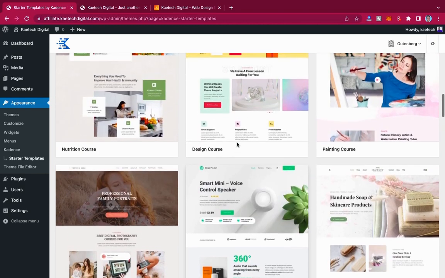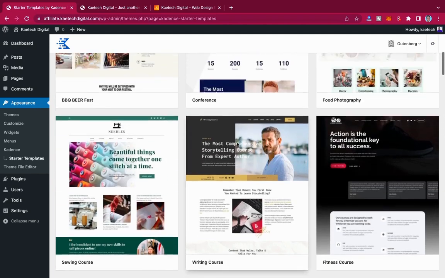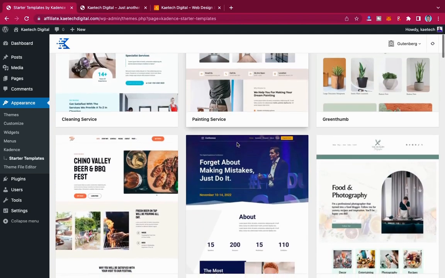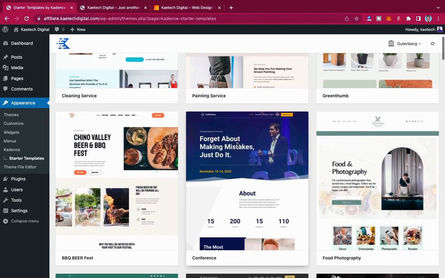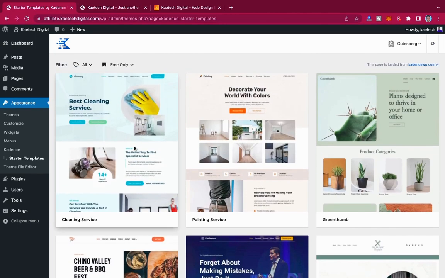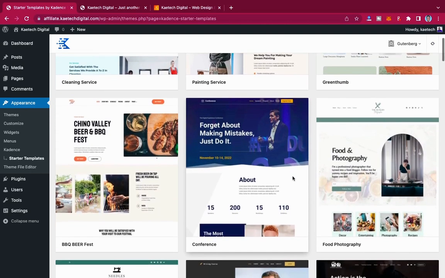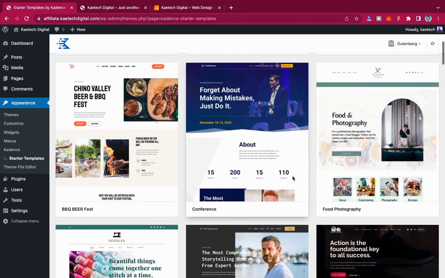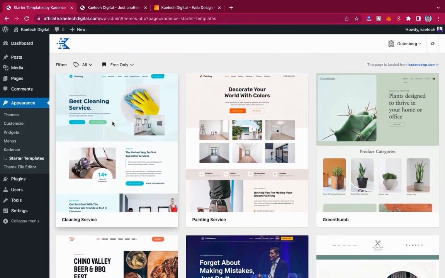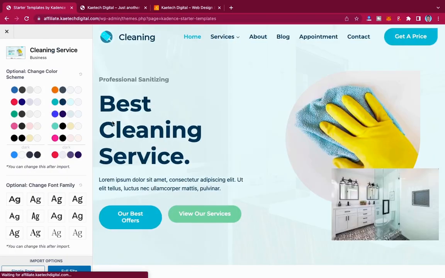So what I'm going to do is, let me see. Okay guys, let's pick. Everyone is nice, everything over here is nice. That is the beauty of Kadence. They make it so easy for you that you don't even know which one to pick, or which one to even use. So I'm just going to pick this one over here. This is the cleaning service, the first one over here.